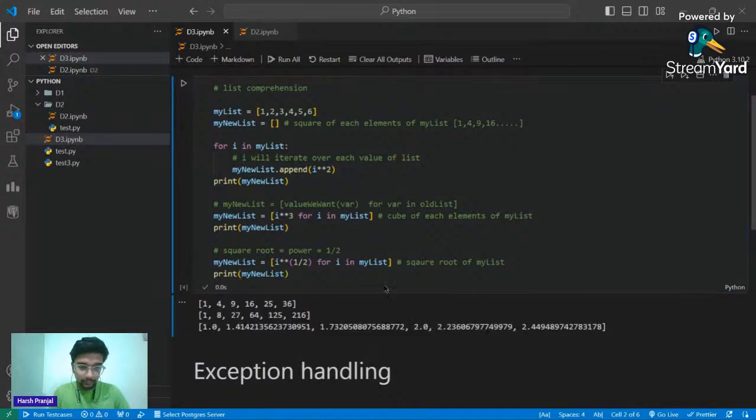Let's see what we will get. See, the square root of 1 is 1. The square root of 2 is this. The square root of 3 is this. 4, 5, 6. Right. Yeah, that's right, 1 asterisk asterisk 1 by 2. Okay, guys.